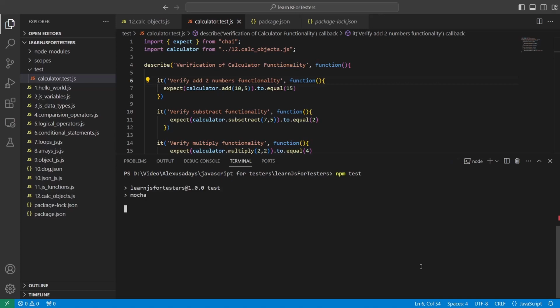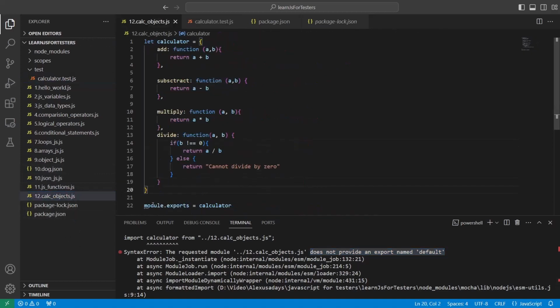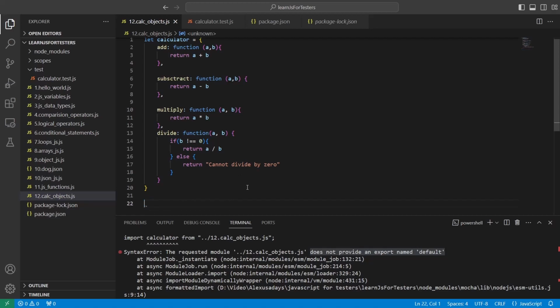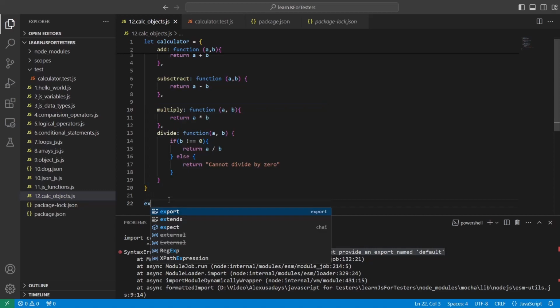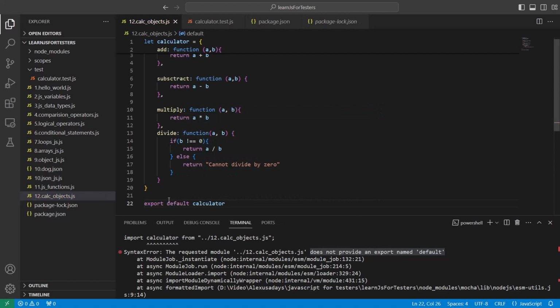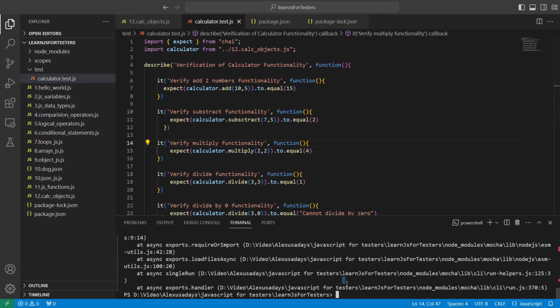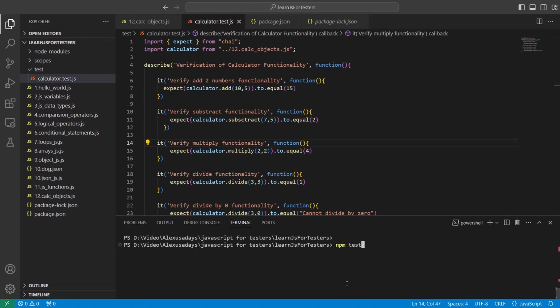npm test. We're still erroring out. It says that calculator object JS does not provide an export named default. So I think we need to update how we export the module here. Not module.exports equal to calculator. The correct way to export this would be export default calculator. Now that should work. Let's go back to our calculator. So by default we're exporting everything in that object, the calculator object as a whole. Let's run it now.